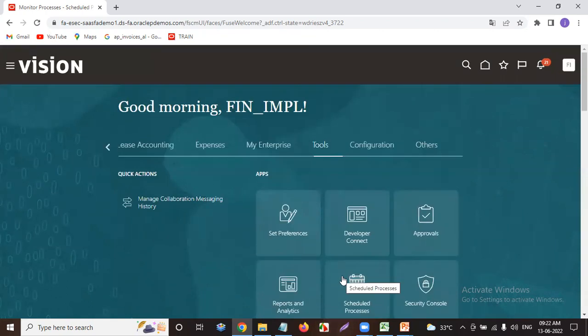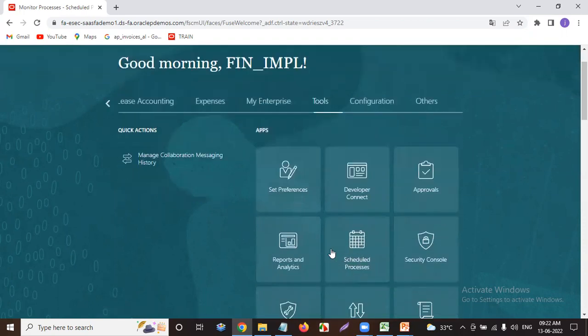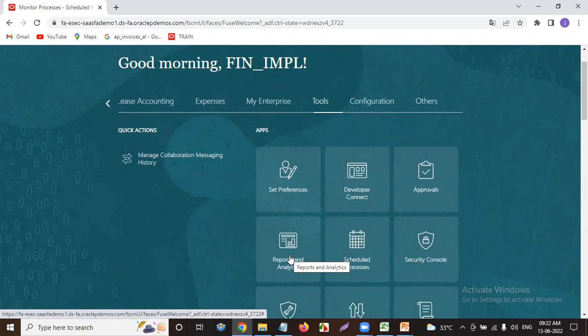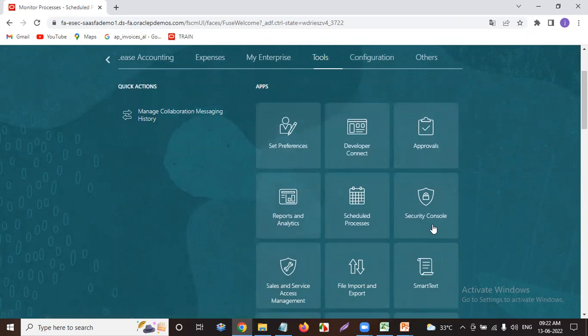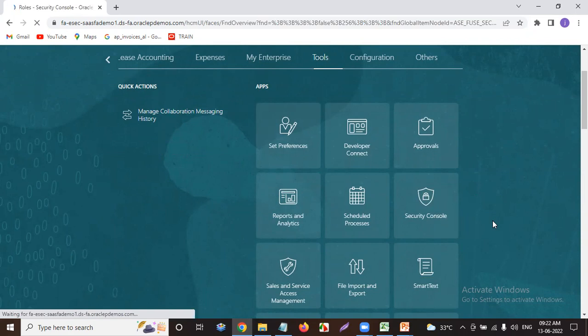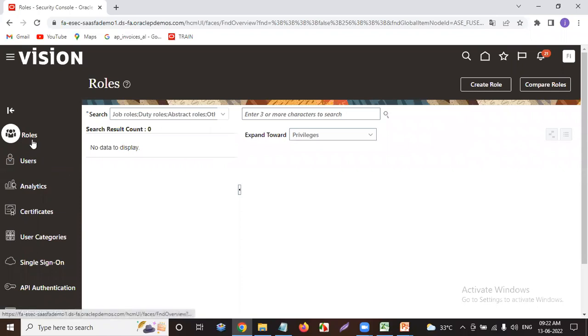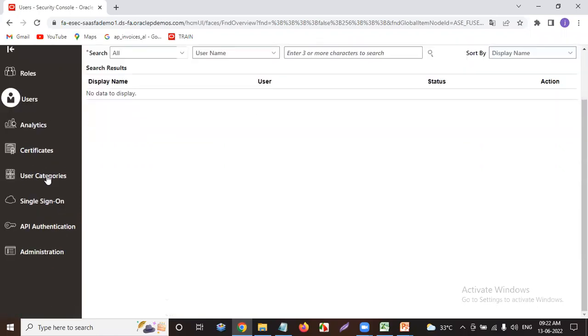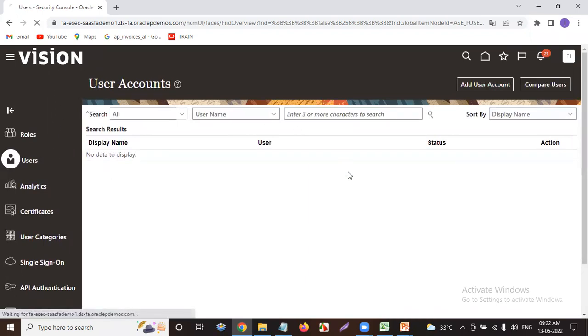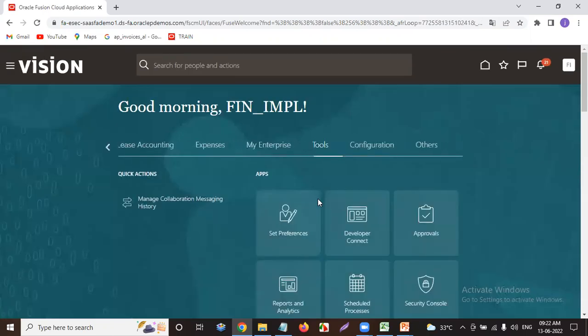Whatever I'm showing now is not the end of this topic. Each and everything will have an elaborate session, like how to schedule a report. Just remember I'm showing you how this Fusion looks, its look and feel, and how it generally works. This one is called the security console. Here we can assign roles to your users or our customer's users, user roles, analytics, and what all certificates have been imported. All those options we can see here. That's an overview of our Oracle Cloud, and the differences between Oracle Cloud and EBS.